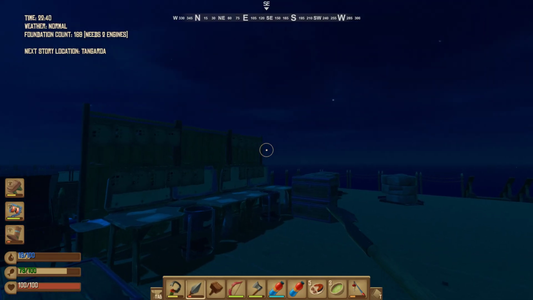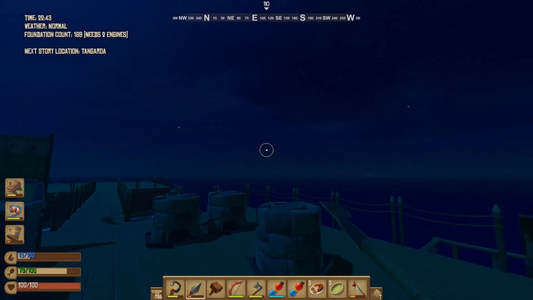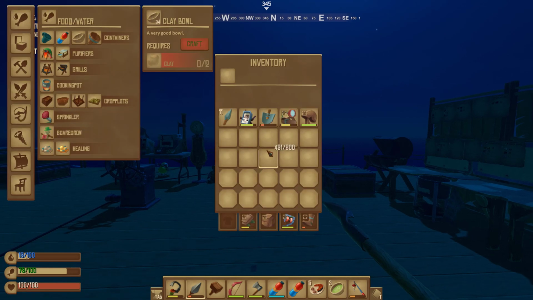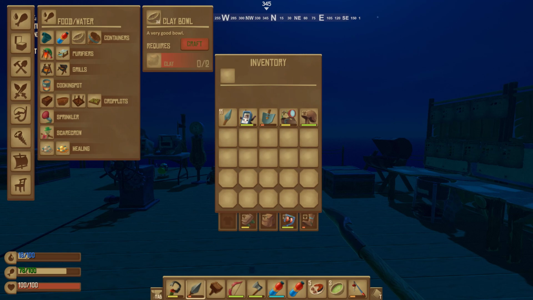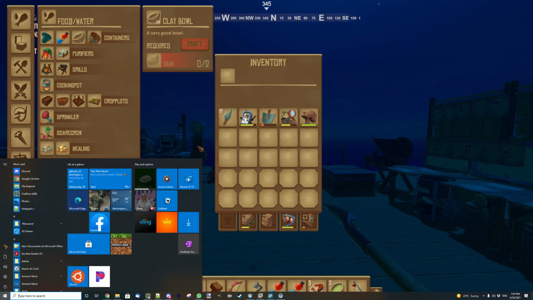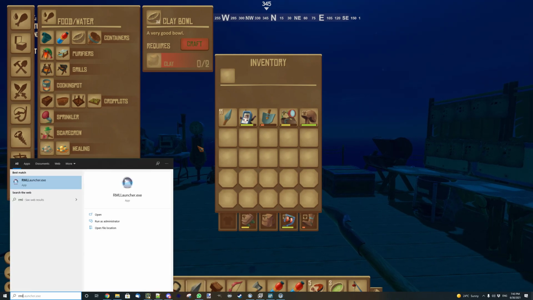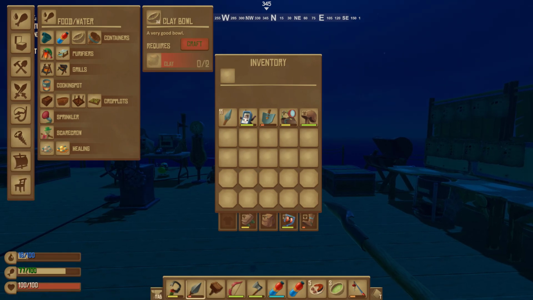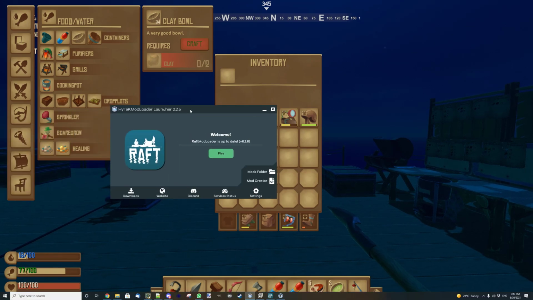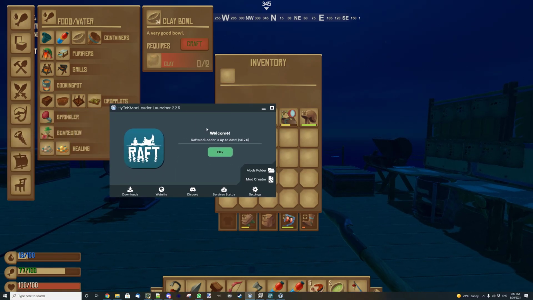I want to talk about mods for Raft. With Raft, you want to use mods. You want to download something called the Raft Mod Launcher, the RML Launcher, and that's what you're always going to execute. So you always execute the launcher, and the launcher will start the mod loader.